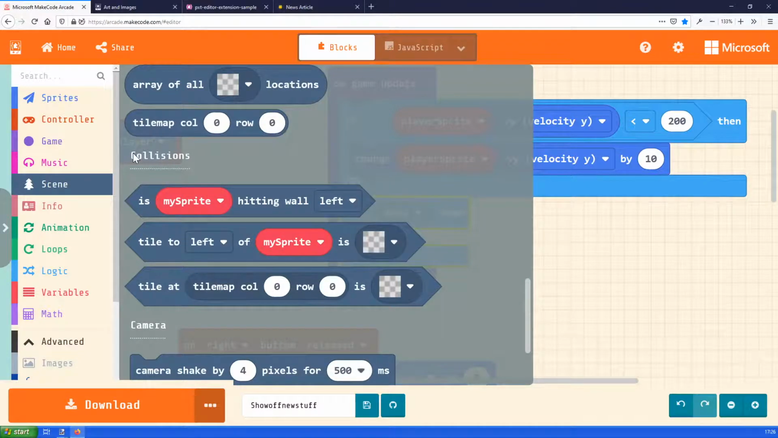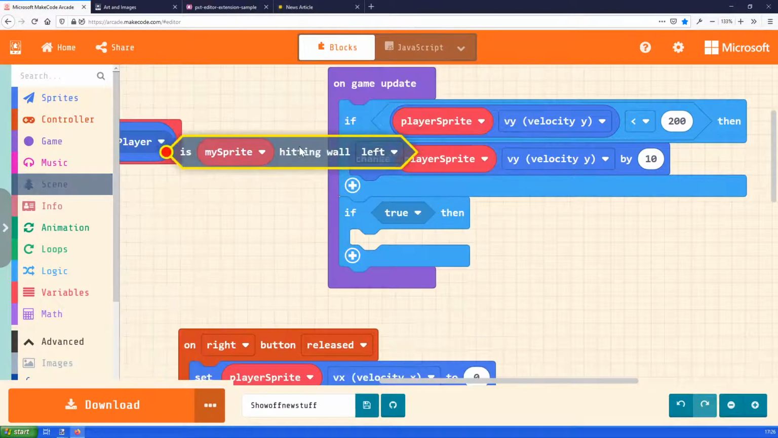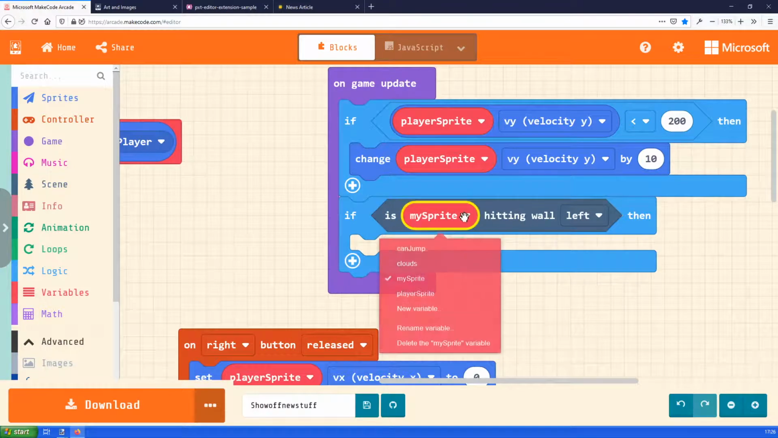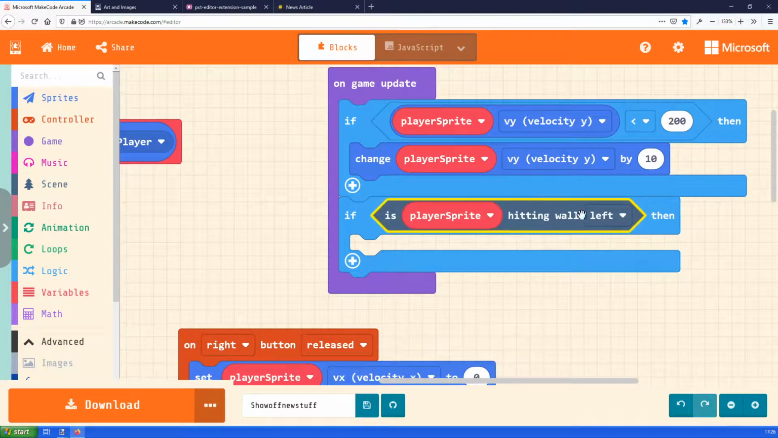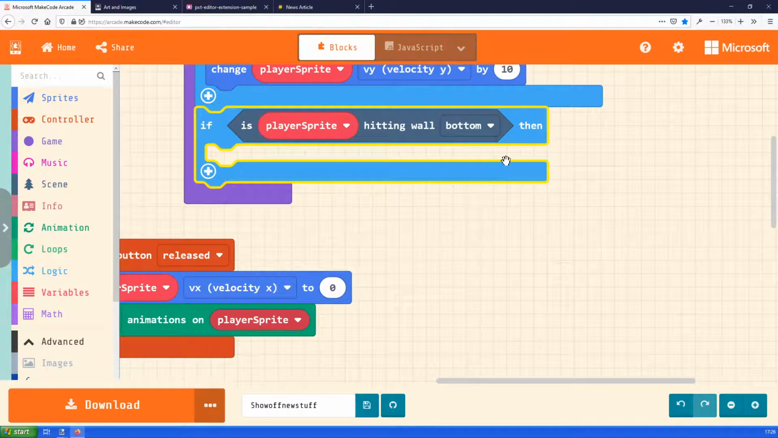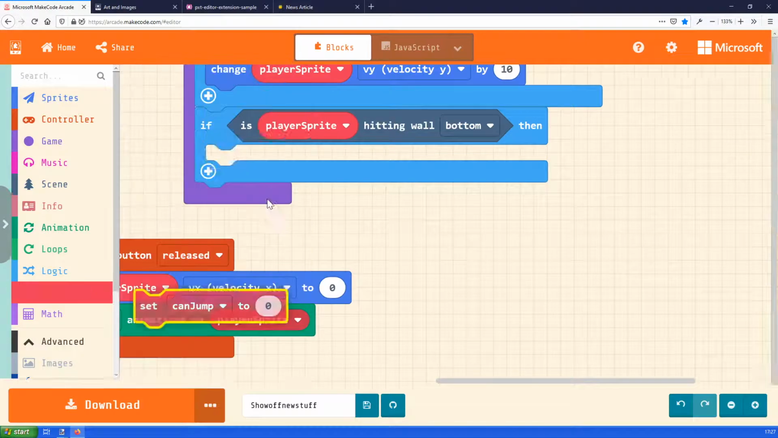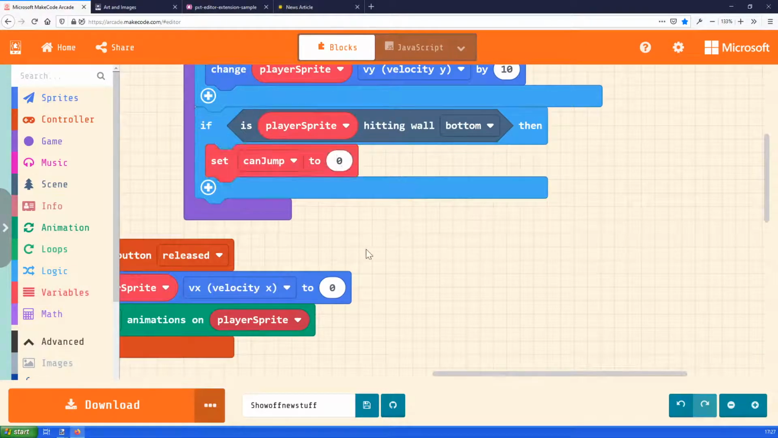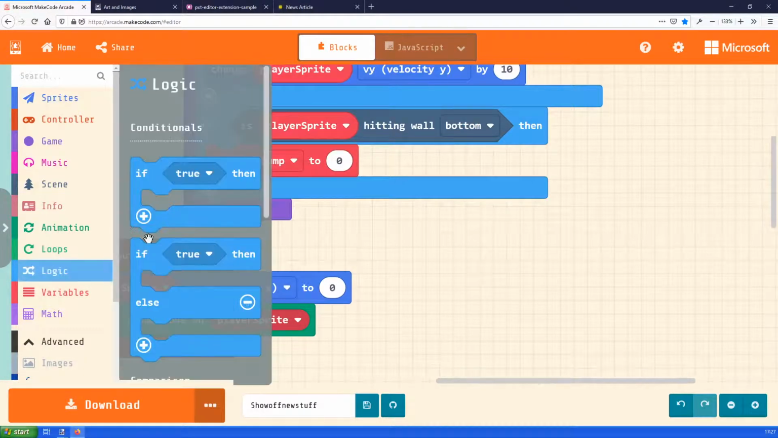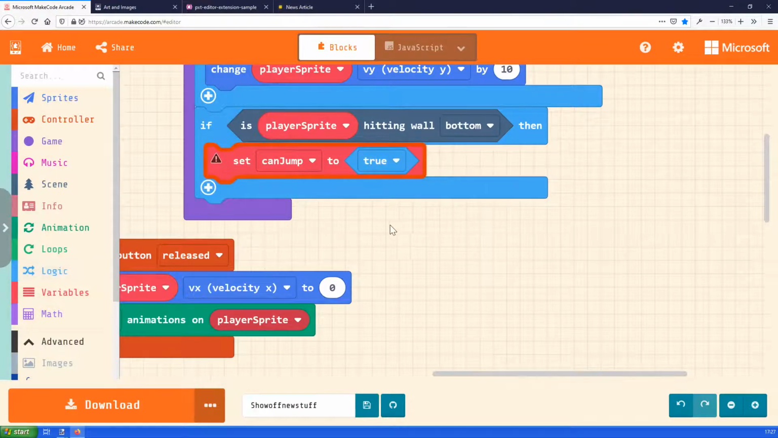Where are we? Oh, I've lost it. There we go. We've got in the collision section of scene, is my sprite hitting wall left? Well, it's useless to us now, but with a little bit of tweaking, let's grab that. Change that to player sprite. And we don't want hitting wall left, we want hitting wall bottom. So if the ground is beneath me, then I can set can jump to true. So variables, set can jump to 0. But let's replace that 0 with true, which we get in logic. Logic, scroll down to the bottom, true.